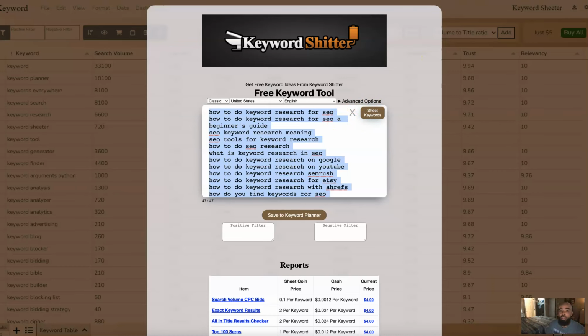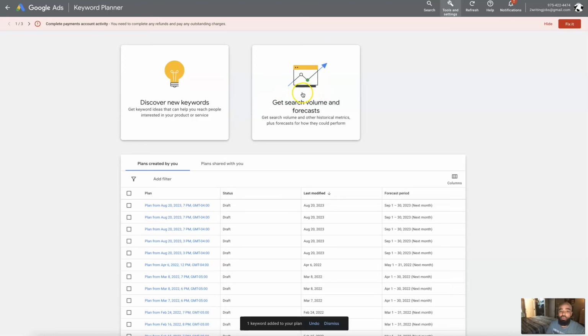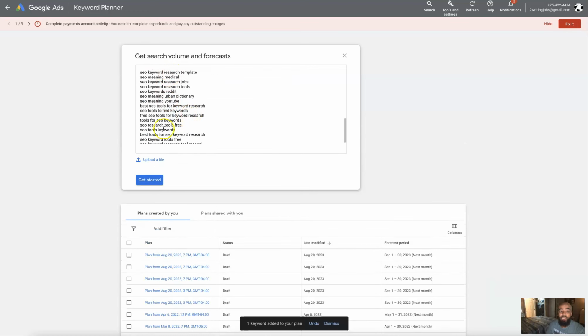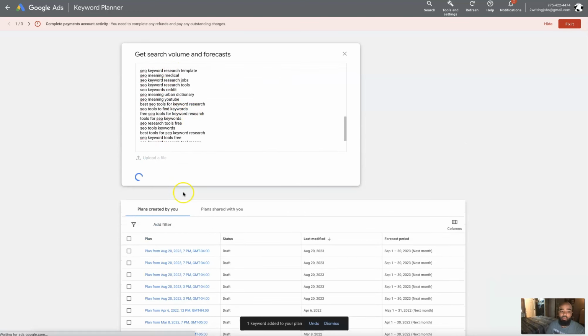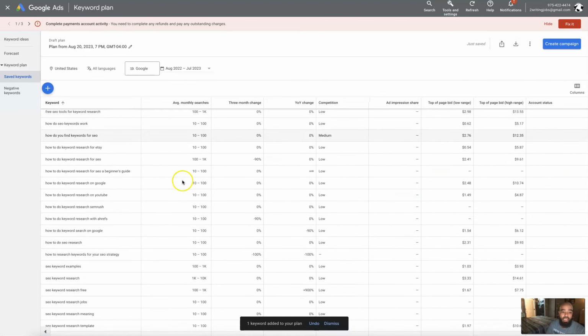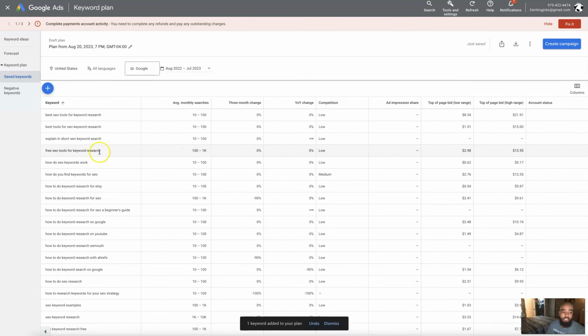Okay, so next we're going to take it over to the Google Keyword Planner, and we're going to hit get search volume and forecast. So what we want to do is paste all these keywords in here. We're going to hit the get started button, and what it's going to do is bring up and show you exactly how much traffic each keyword gets every month.